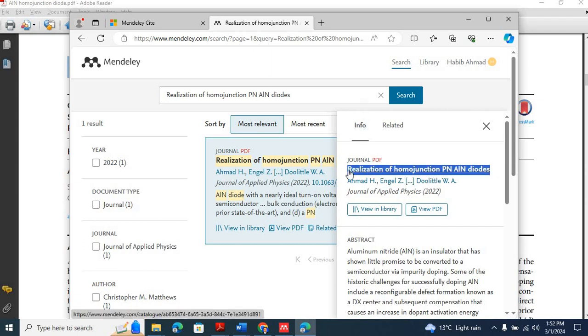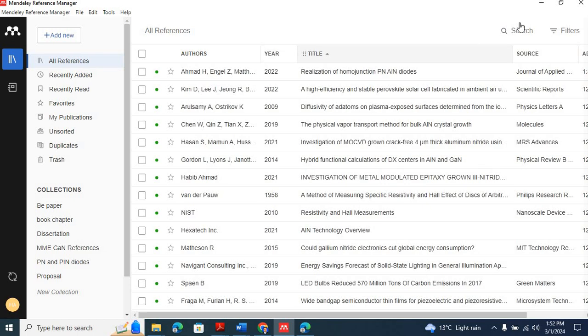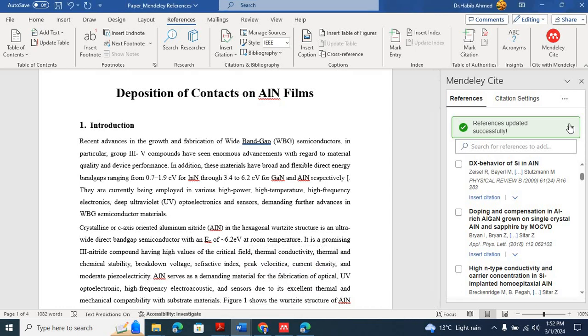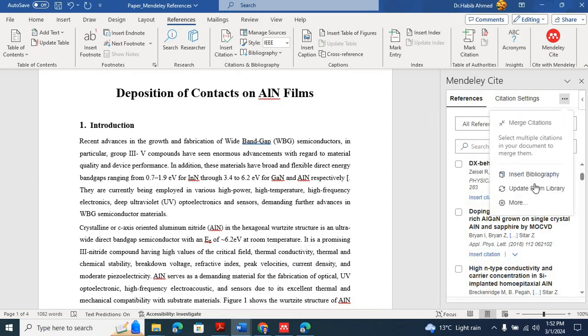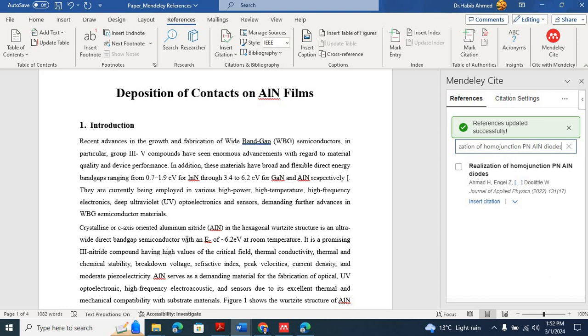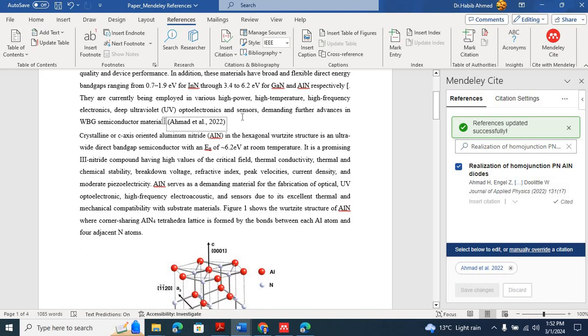We just copy the text. If we go to Mendeley and search for references, we enter that reference and we see it's added into the library. And once it's added into the library, we go to our Word document, click on update from library. So now if we search for the same document, we see it's added over here, and assume I want to add it at this point. So I click on this and insert one citation, and now this citation is added into the article.